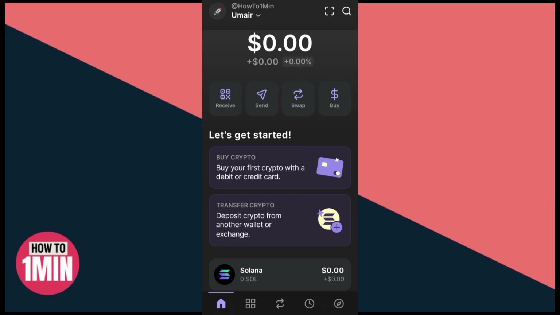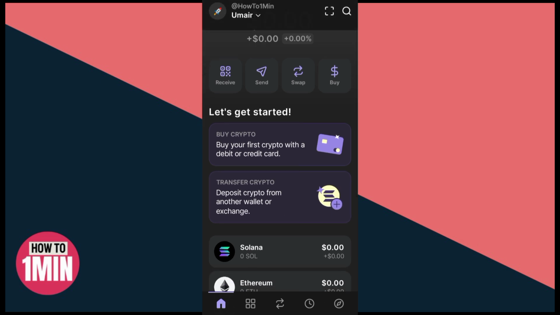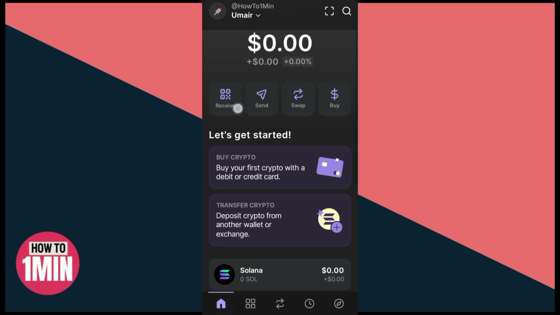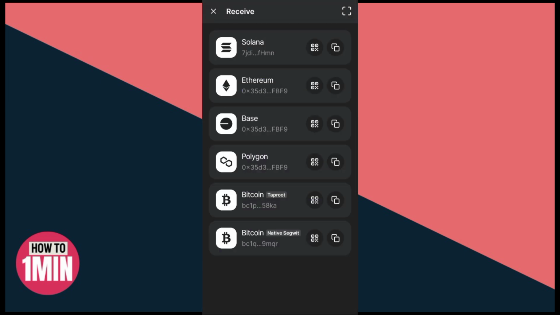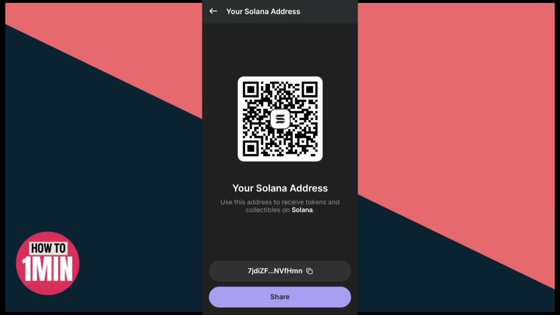In this video, I'm going to show you how you can get USDT on your Phantom wallet. So first of all, as we are going to receive USDT, from here you need to click on this receive button. So just simply click on this, and as we are going to receive on a Phantom wallet, for this we need to choose this Solana address. So just simply click on this. Now copy your address from here.